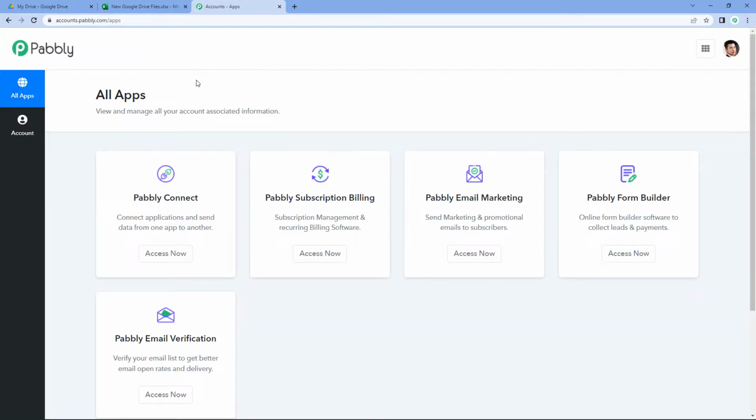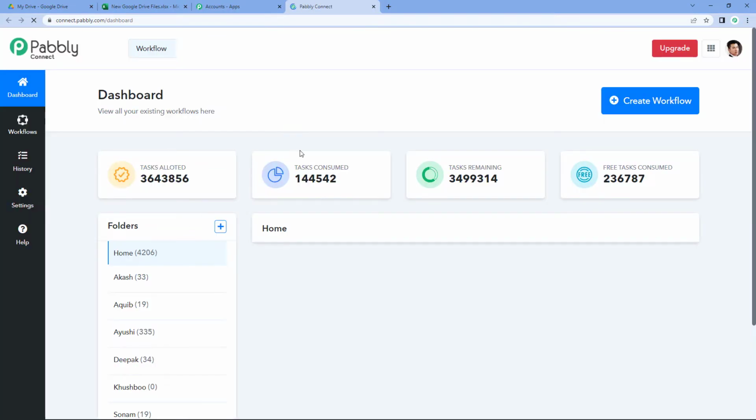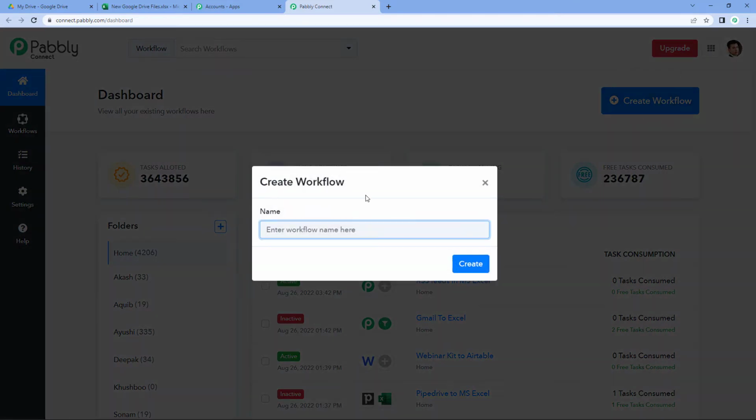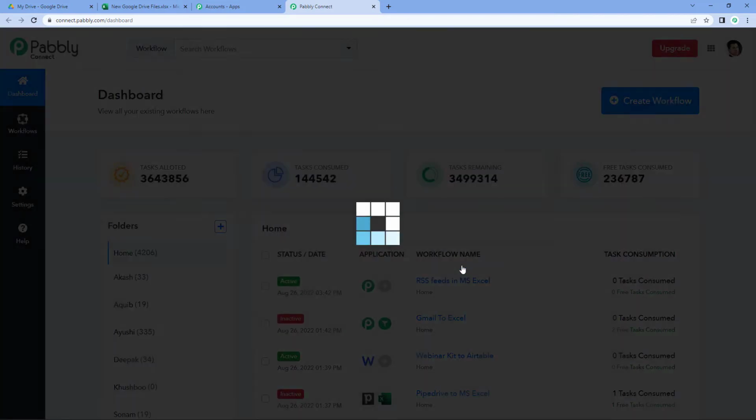After signing in, you will reach this all apps page of Pabbly. Here we have to click on access now below Pabbly Connect. And in a new tab, we can see that we have reached Pabbly Connect's dashboard. In this dashboard, just click on create workflow and give this workflow a name. For example, I would like to name my workflow Google Drive to MS Excel. And after that, just click on create.